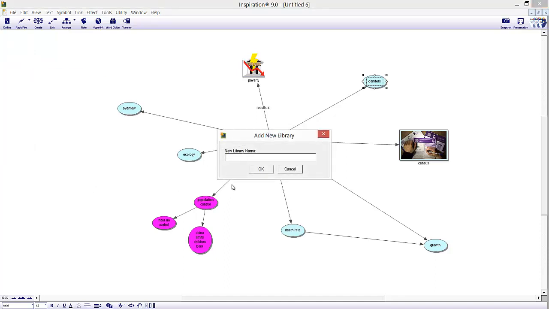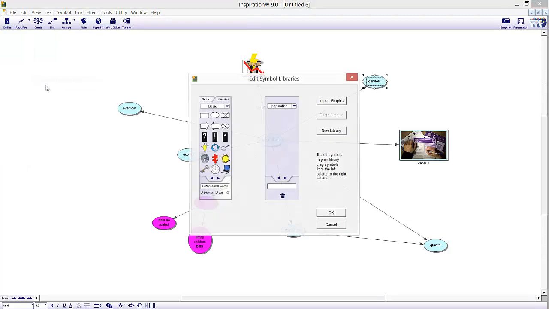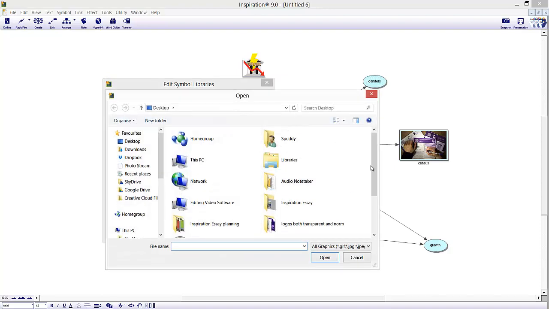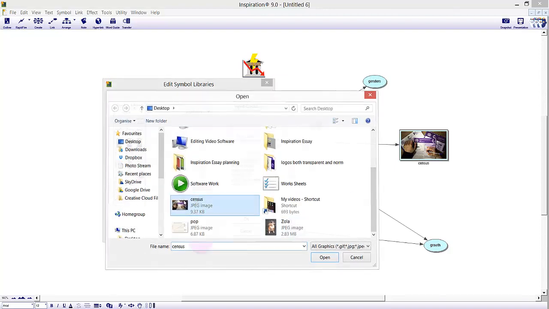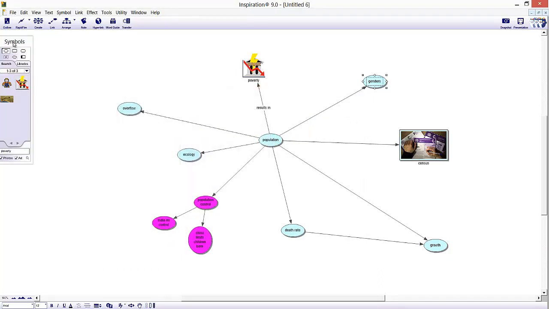So let me call this population, because you might start gathering clip art that's directly to do with population. Click OK. So now what I can do, if I click back on the little arrow, I can edit my symbols library, and now I can start adding the pictures I've got here into here. So if I click import graphic, I've got some on my desktop. There you go. Click OK, standard size. Then I've got my own category for population. Really handy as you start building up your clip art for your visual mapping.